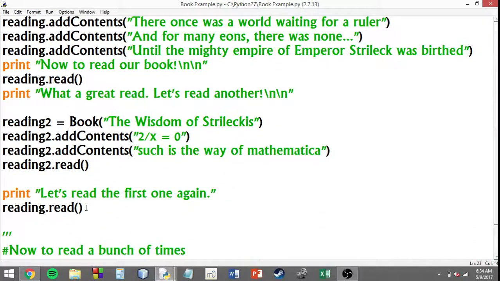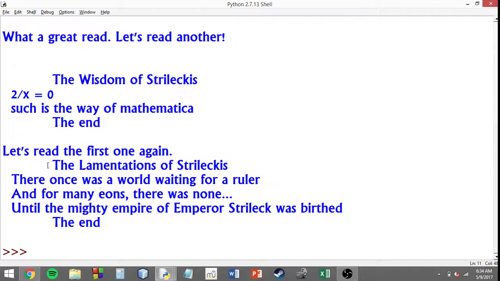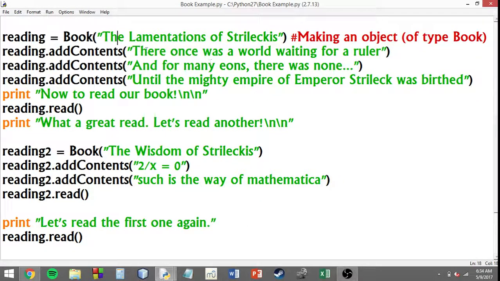You'll notice that when I go to the end of the program and I do reading.read again, where reading is the name of that first variable, that first object, it prints that same stuff out. So we can assume that book allows it to hold on to variables for titles and pages.